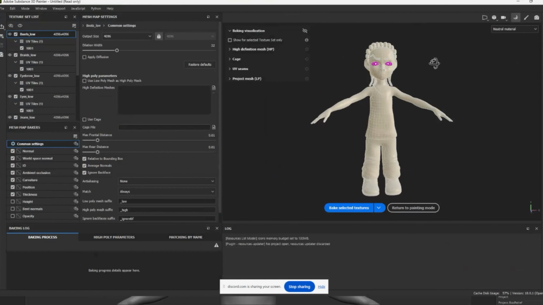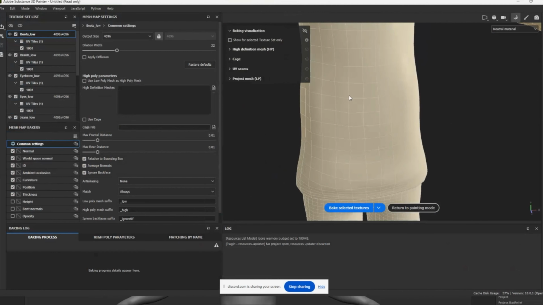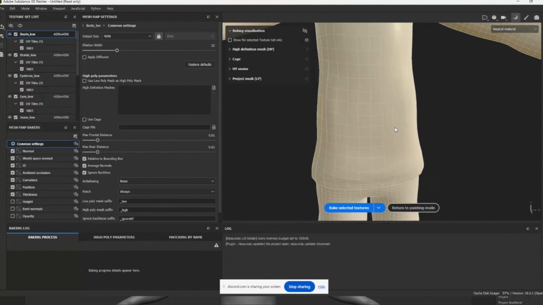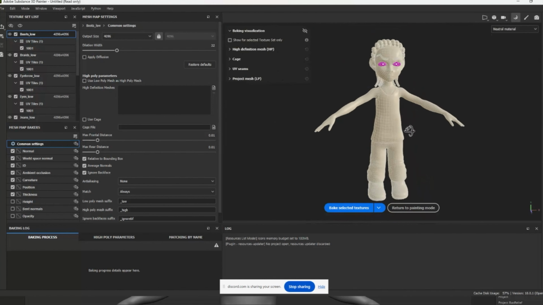Oh, low poly is just, if you look closely, you can actually count these squares. It's very low density. Gotcha. So compared to high poly, you wouldn't even be able to count the squares because that's how dense the model is. Gotcha. Okay. And that makes everything smoother.